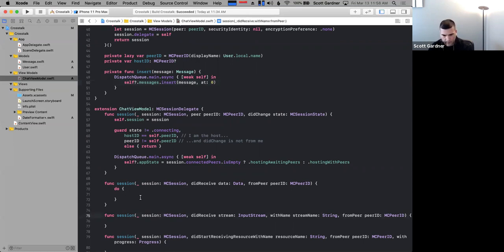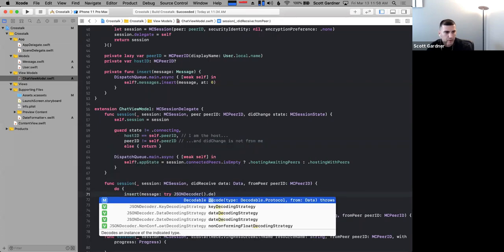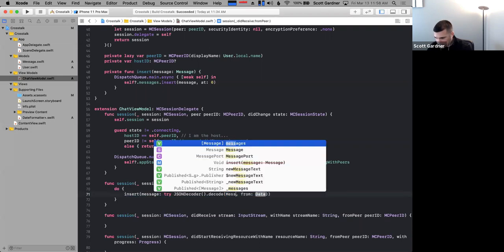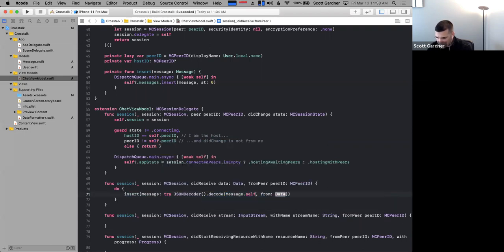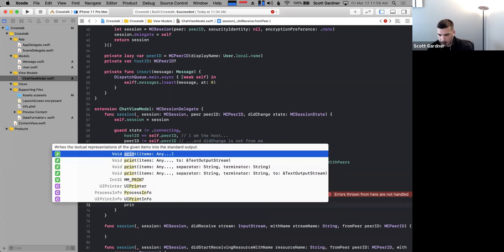And we'll go ahead and insert the message. And to get that message, we're going to use a try JSONDecoder.decode. And we'll say that the message type will be Message.self. And that'll be from the data that is received in this callback method. And so if that does throw an error, we'll go ahead and catch it. And for our purposes here, we'll just go ahead and print that error.